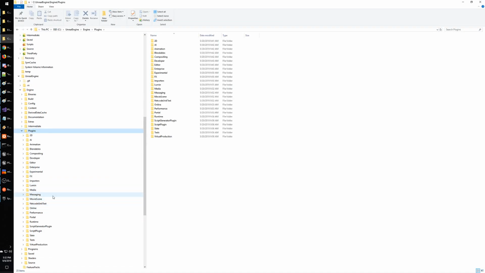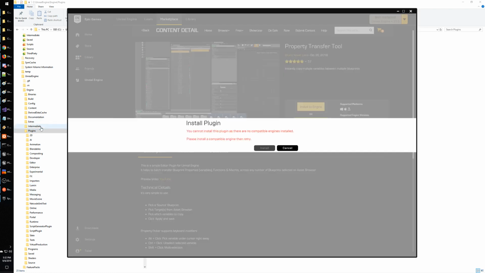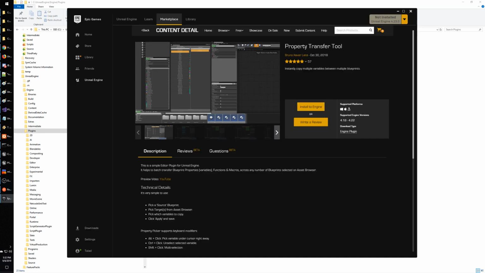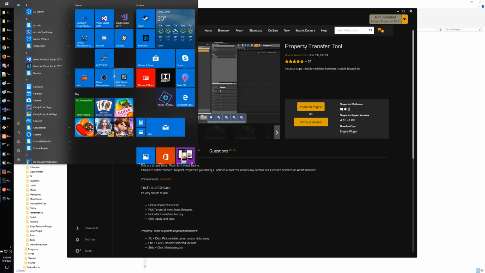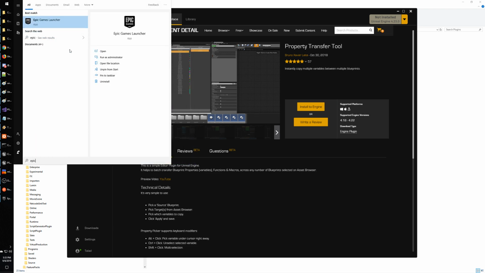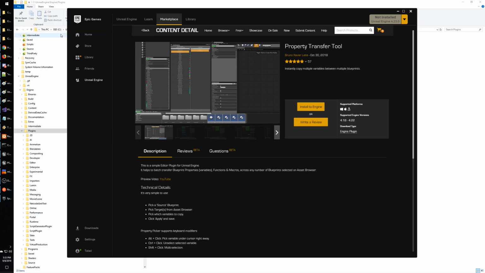Engine plugins, it doesn't even exist. Marketplace doesn't even exist. So he downloaded it somehow, but I don't know where he put it. It's saying just installed, so it should be somewhere in the Epic launcher. What is this Epic launcher thing? Epic launcher. Open file location.